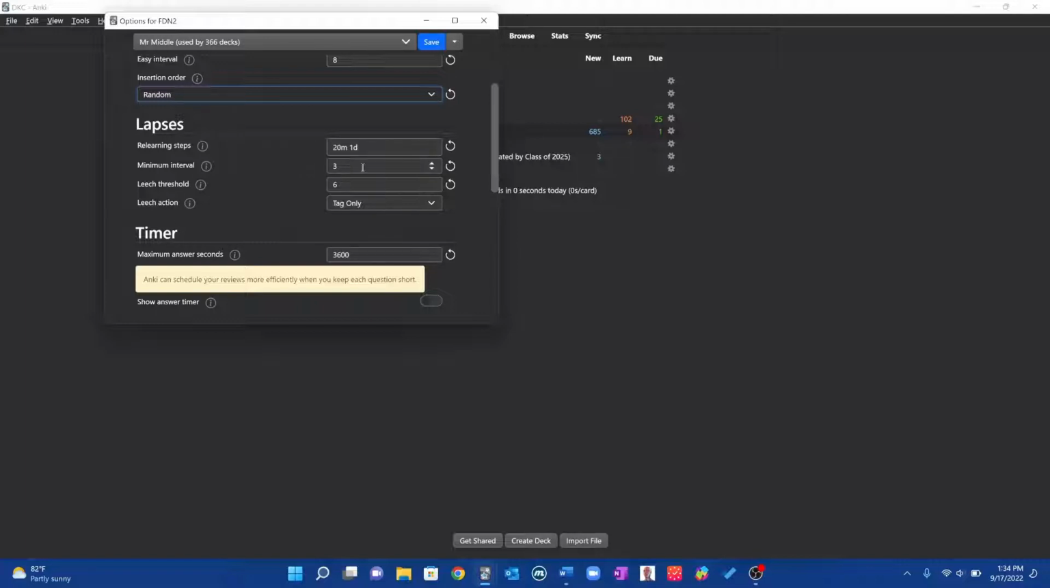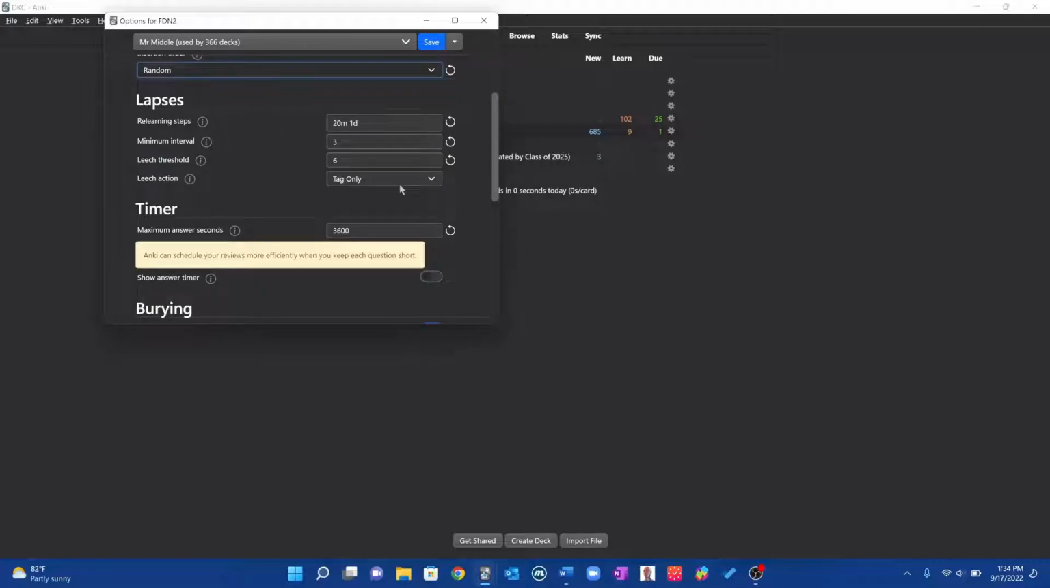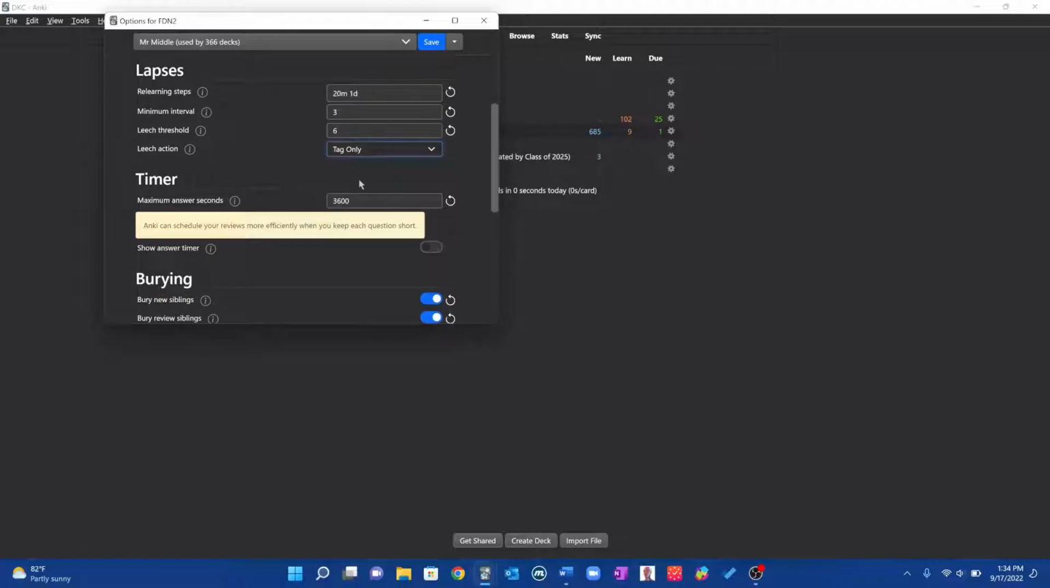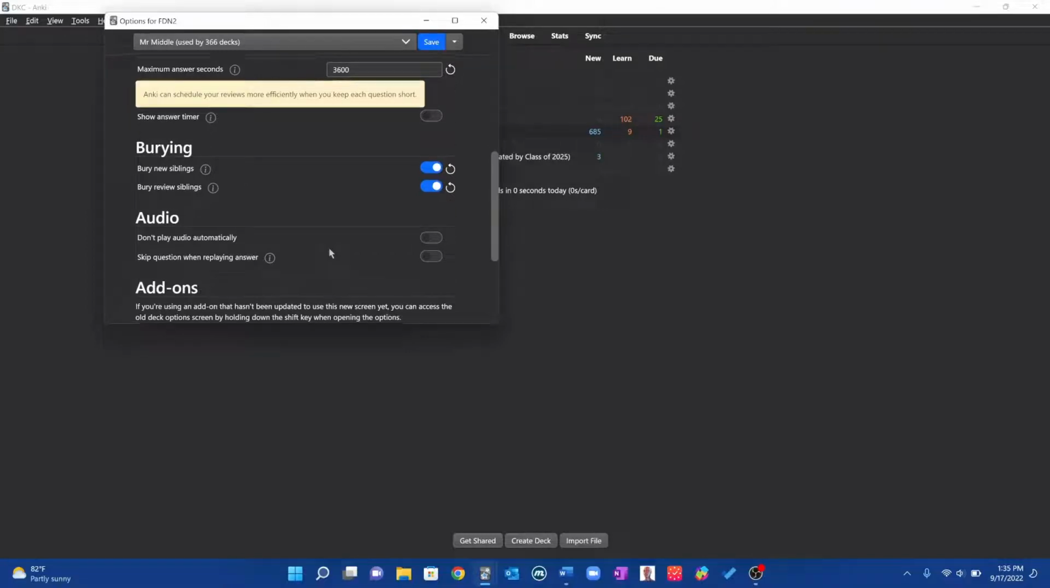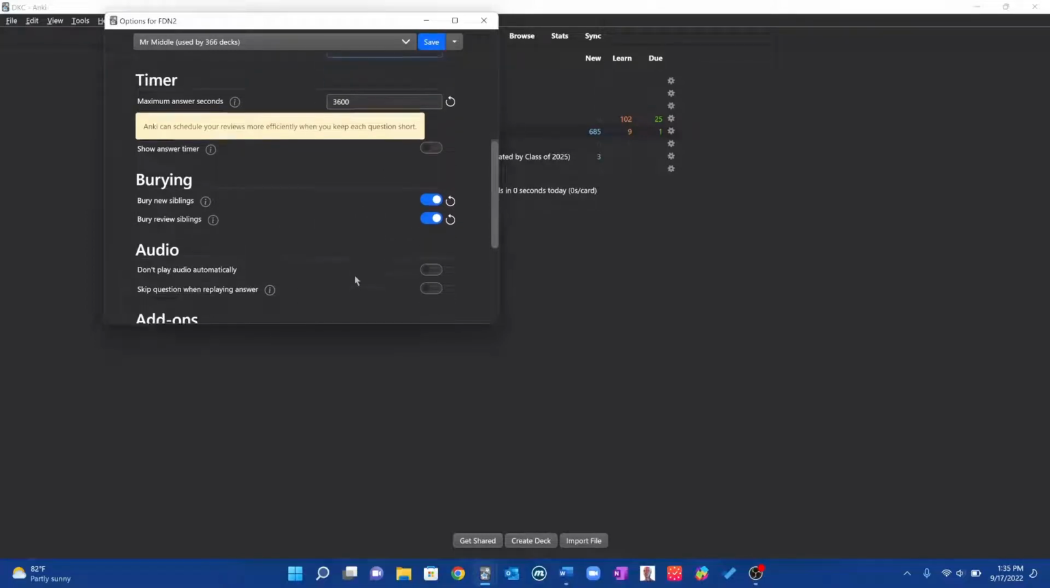So then lapses, you can see down here, you can just copy these over. You want to do tag only for leech action, because if you keep getting a card wrong, you don't want to automatically suspend it, which is what it will do if you say suspend card. So you want to just tag it, and it will tag that card and put it in a special area if you keep getting that card wrong. I think it's at least 6 times. I put my maximum answer at an hour just so that by accident, if I leave it, it won't get rid of that card.